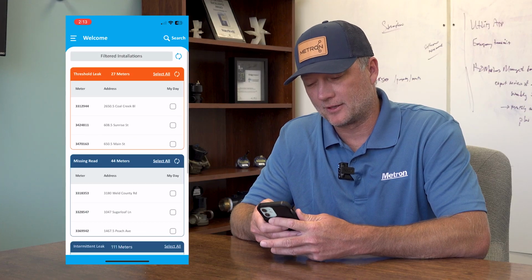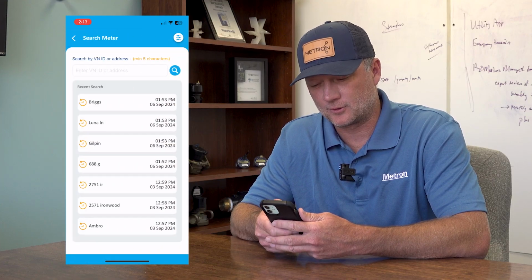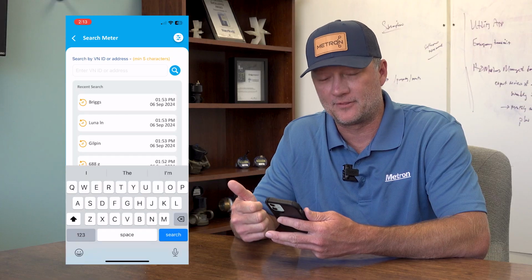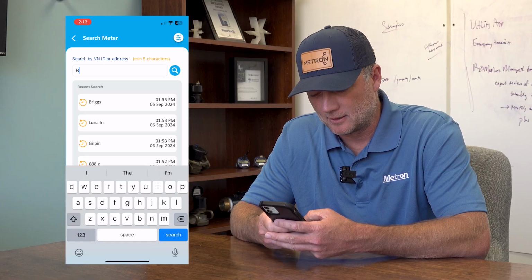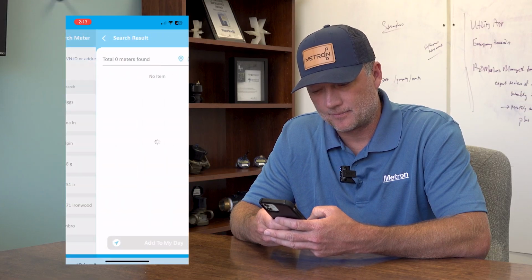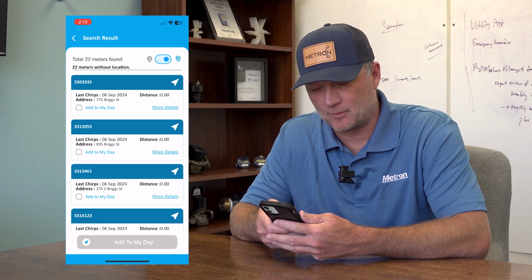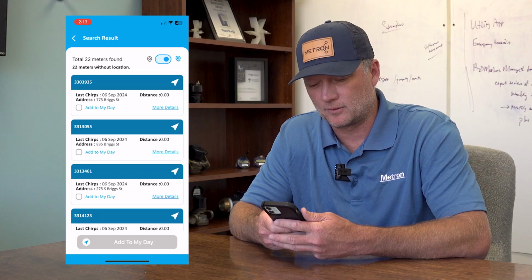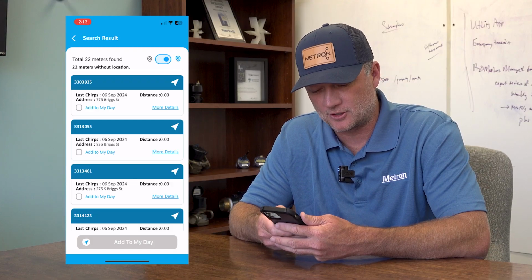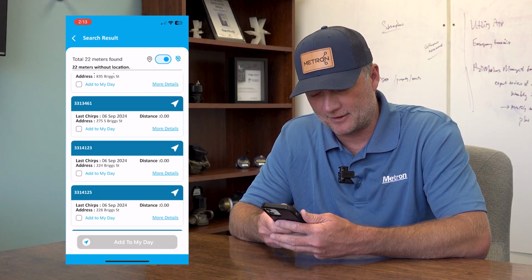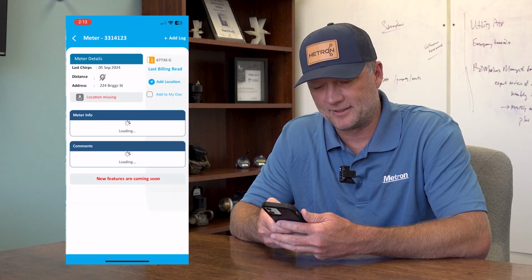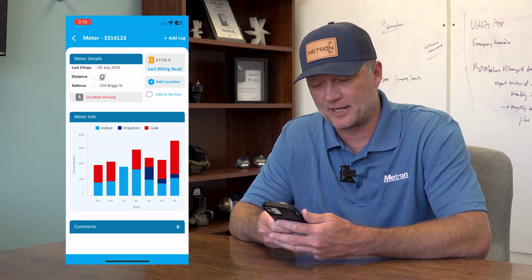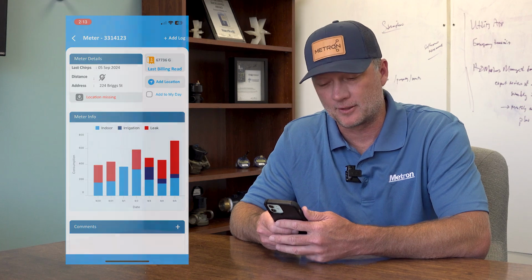I can also do a search for any meter within the system. So if I go to the search here, I can search by the VNID or the address. So if I am on Briggs Street and I want to see if there are any potential meters that are having issues in my location, I can do a quick search, navigate to a meter that I've found, click on more details, and it will take me again to the same page where I can now troubleshoot that particular meter.